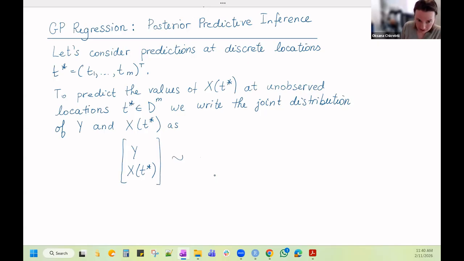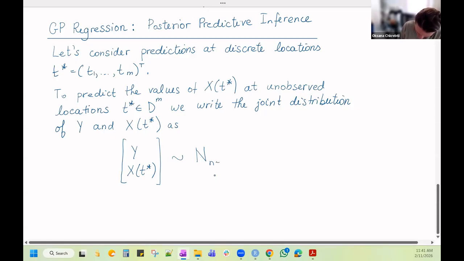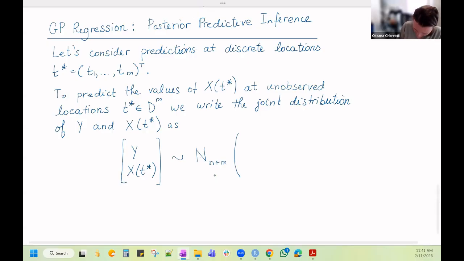So by properties of multivariate normal distributions, this will be a multivariate normal distribution. In fact, n plus m dimensional multivariate normal. The mean will be the zero vector. And then the covariance will look like this. So the covariance between y and itself, that is the variance, looks like this.